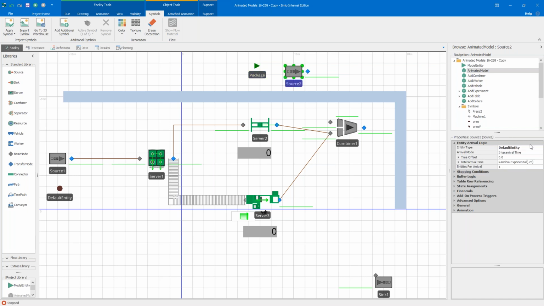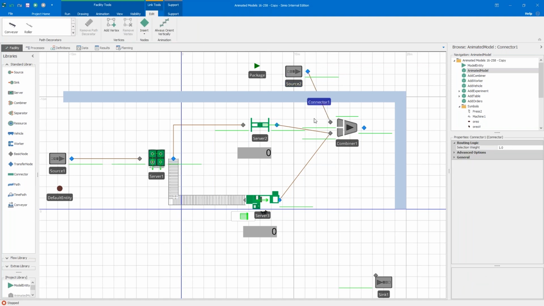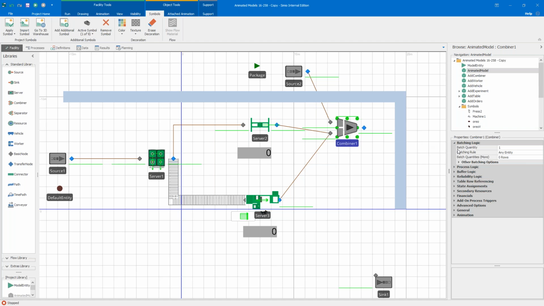And I want this source to create packages. And when it creates a package, I want that package to go to the parent input. And so what this is going to do is it's going to create a package, and then it's going to batch those Oreos coming in, and I can specify how many. Let's say we want to have a batch quantity of 6.